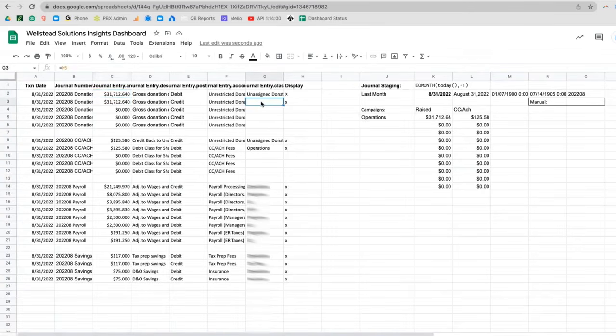Let's see. Sorry, this is just an example sheet, and I realized I was off on a formula. That's not right.